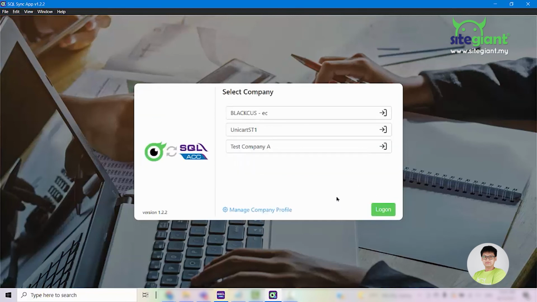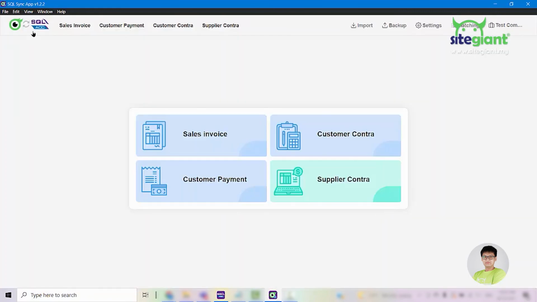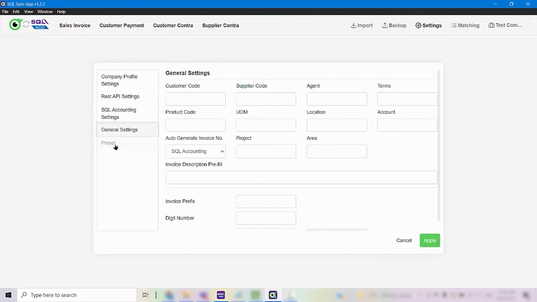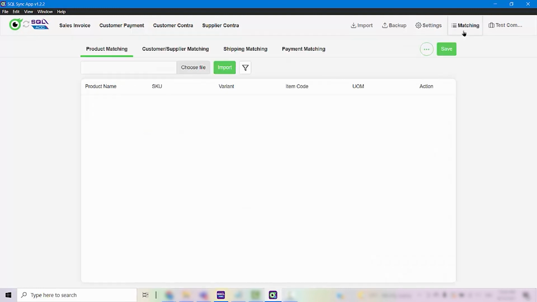Okay, and then the latest company profile that you have created will be showing up here. Select it and click Log On. Once logged in, you will be reaching this SQL Sync App main page. And you can also do further settings such as the general settings and presets from here, and the matching as well, the product matching, customer matching, shipping and payment matching.